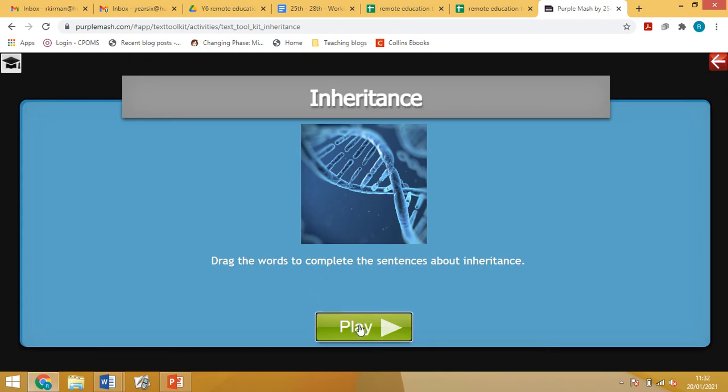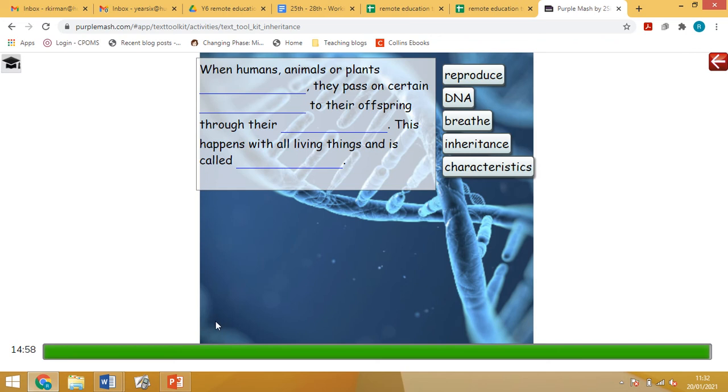So when you log on, just click play and it will give you something that looks like this, just a cloze procedure. Now it is timed. I imagine it won't take 15 minutes for most of you to do it, but you might need to have your work from Monday to hand to help you out. So all you do is drag and drop.